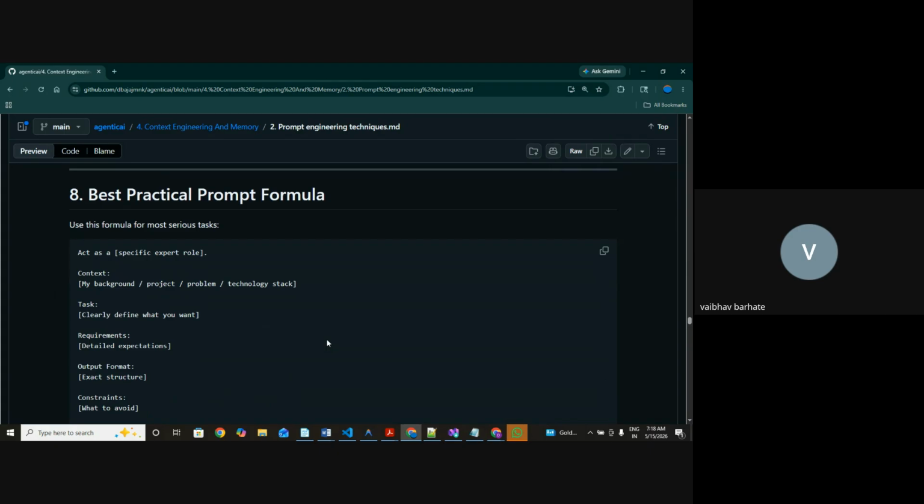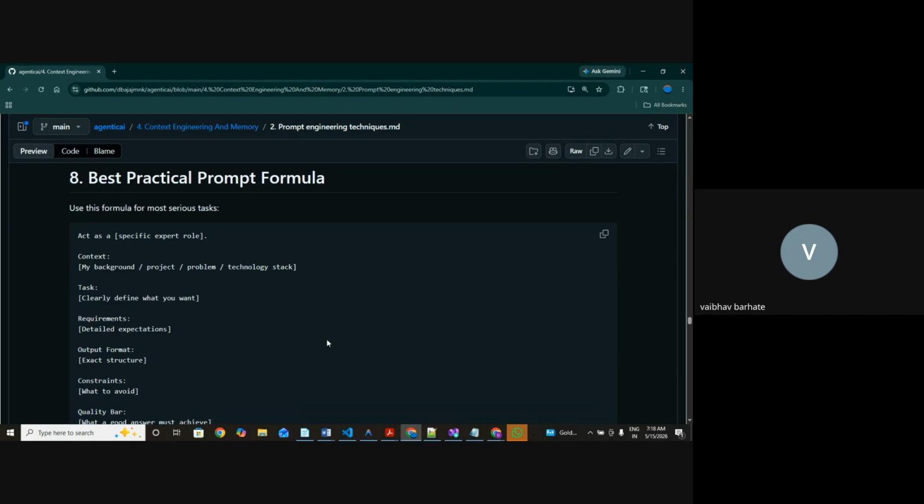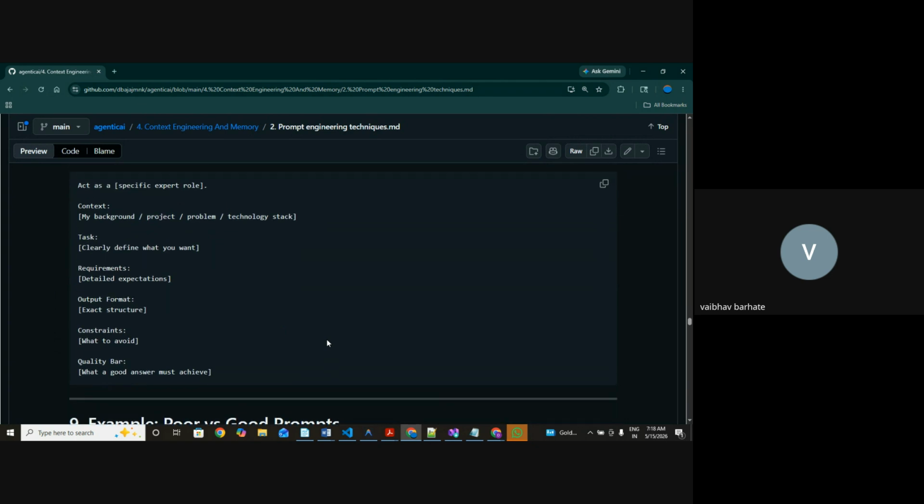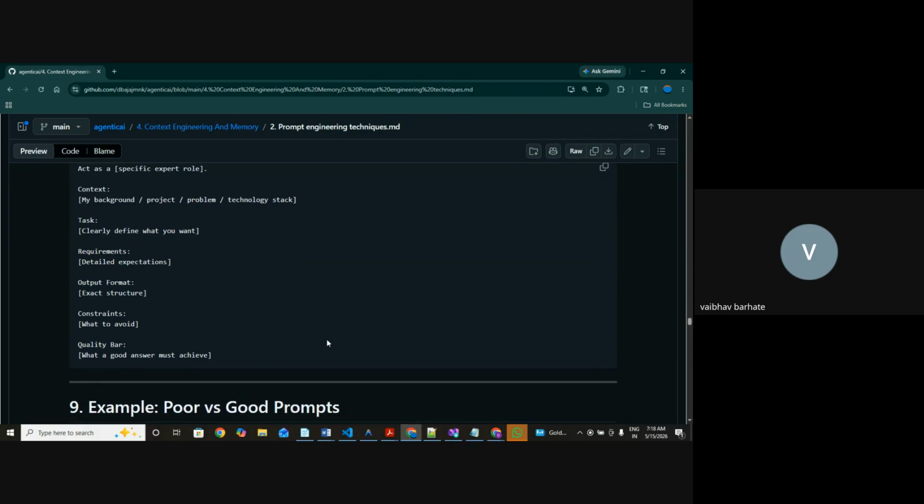Best practical prompt formula. Use this formula for more serious tasks: Act as a, context, task, output format, constraints, quality bar, standards. This we need to follow.